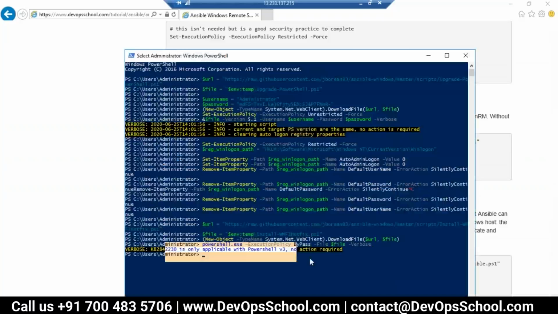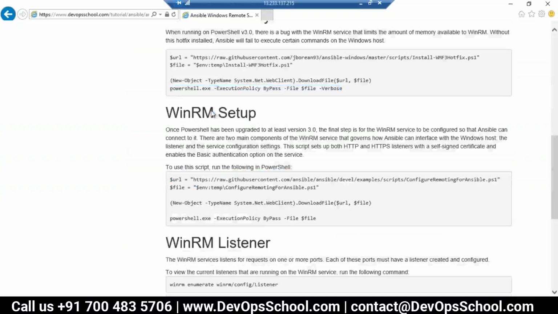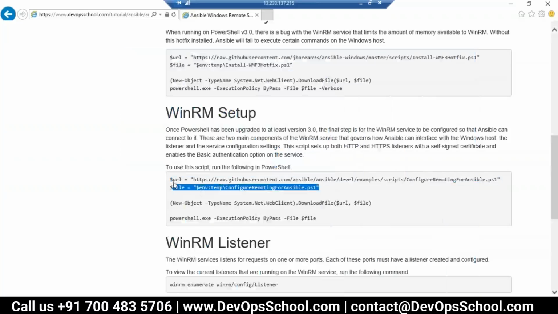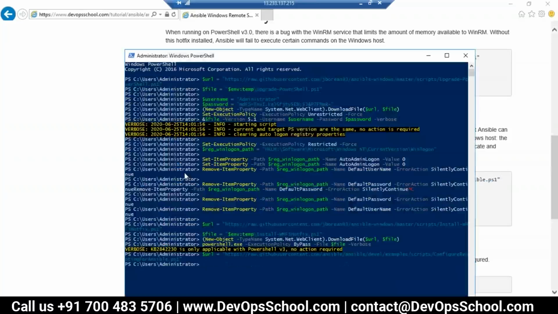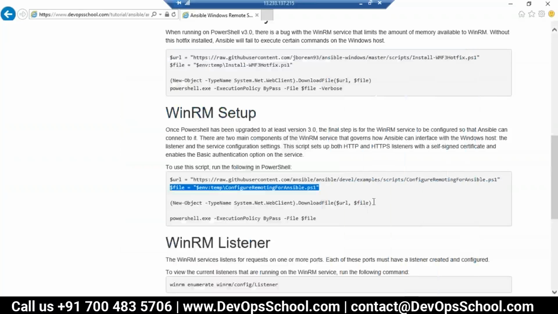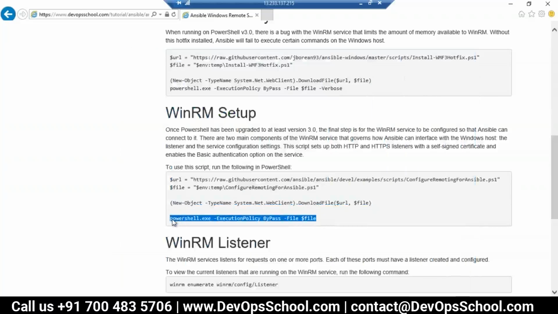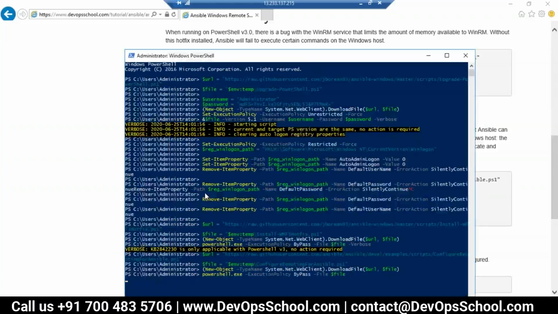Okay, so this is not required either. PowerShell 3 is already available. This is the WinRM setup. WinRM comes by default with 2016, but still if you run it, there's no harm in it, just to make sure that everything required is there before running the Ansible script, and bypass.